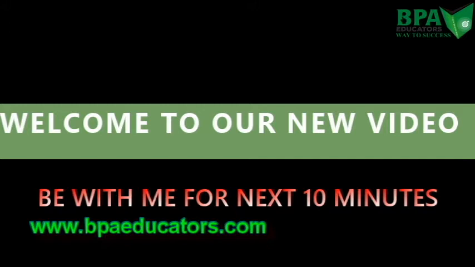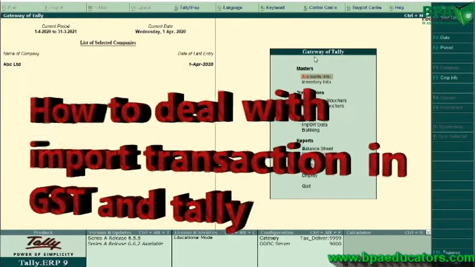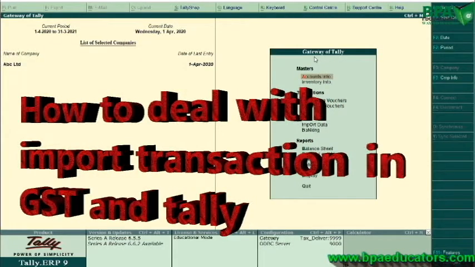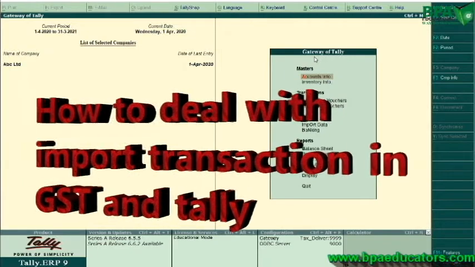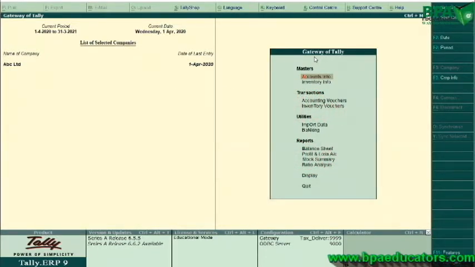A session on Tally, and in this session I'm going to share how to enter the transactions related to import. Along with the import transaction, I'll tell you how to enter GST, what is the GST treatment on imports, and related things. So let's start.